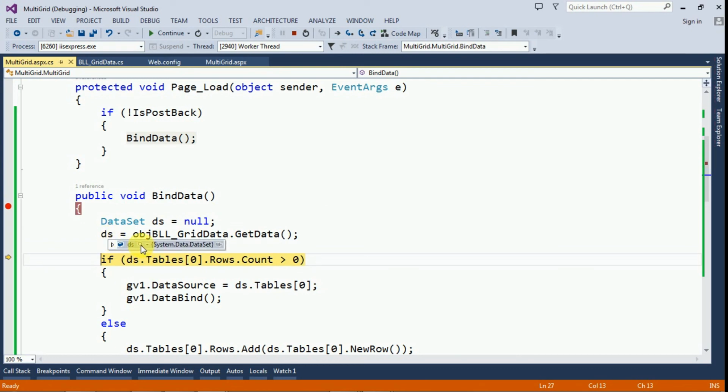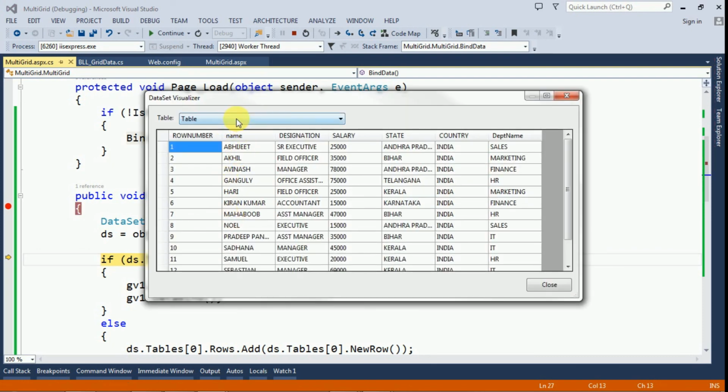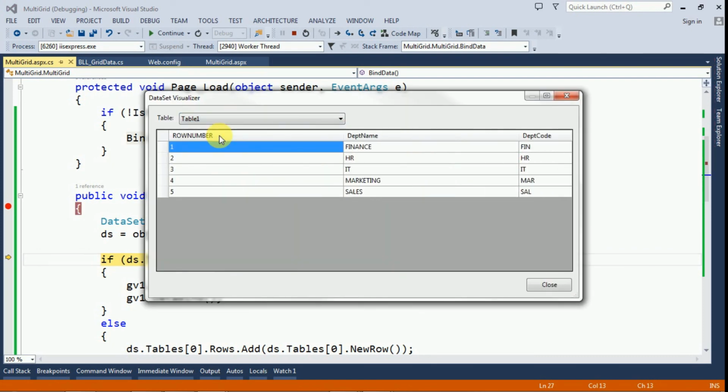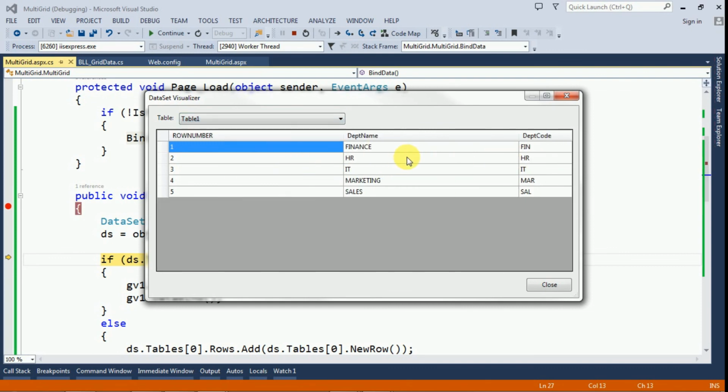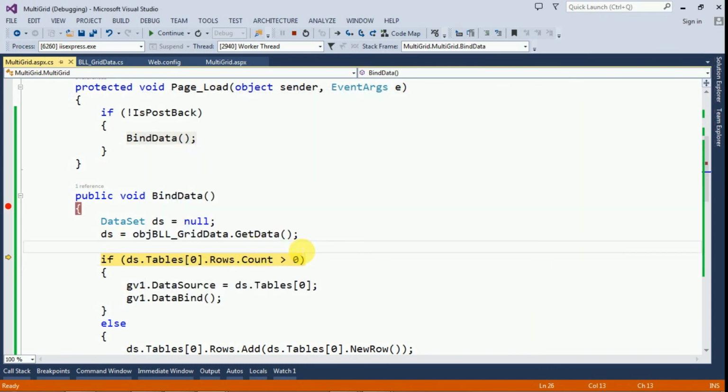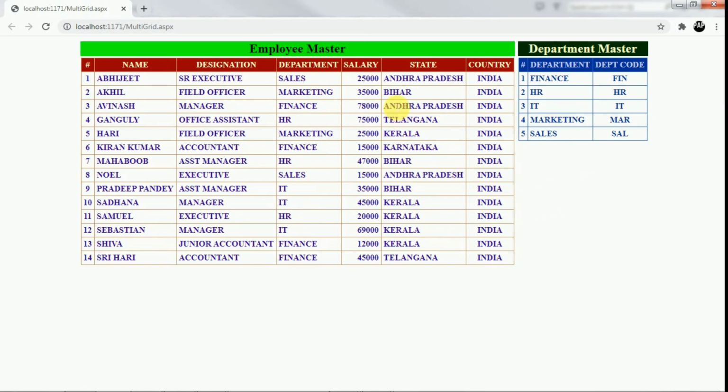So we will see how many tables available in our data set. See, this is table 0, this is table 1. So table 0 contains employee master information and table 1 contains department information. Okay. So it's binding as we expected.